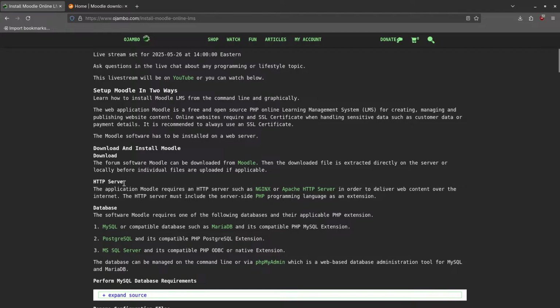So you do need an HTTP server. The ones that are supported are usually Nginx and Apache. I'm going to use Apache today. What you also need is PHP, because remember this is PHP based, so you need the extension for whether it's Nginx or Apache. And you also need a database.